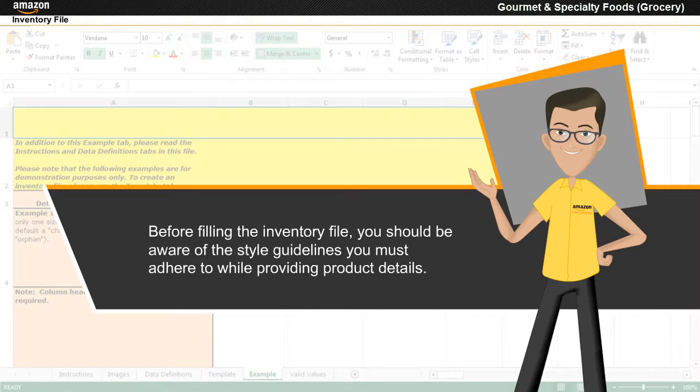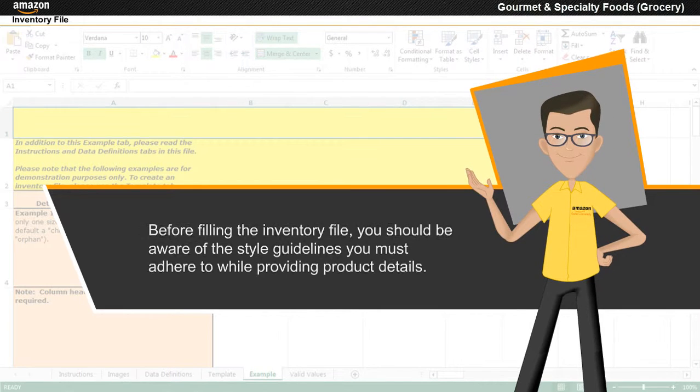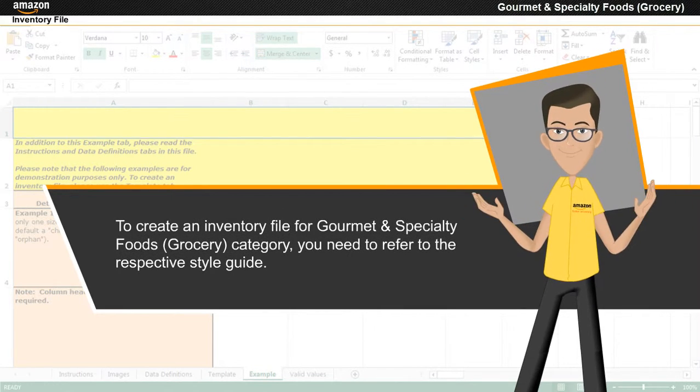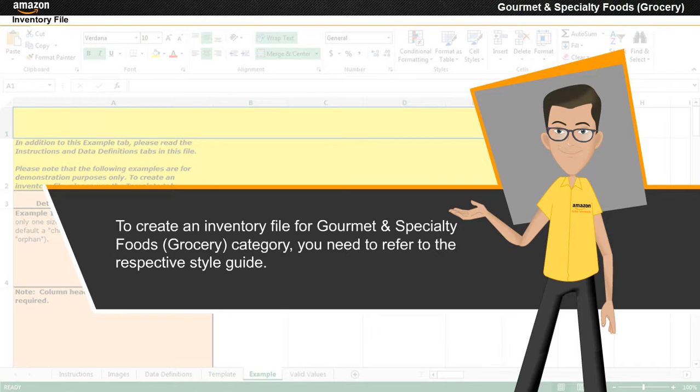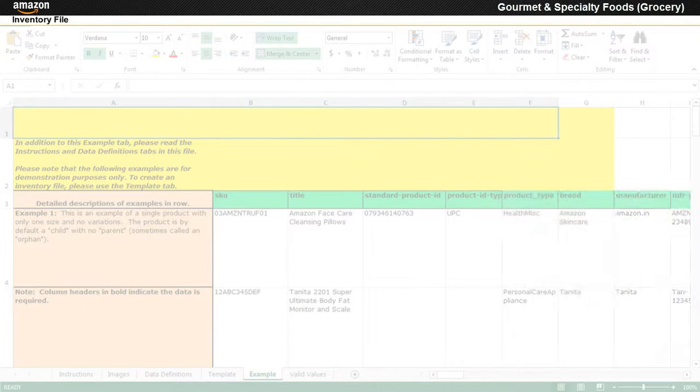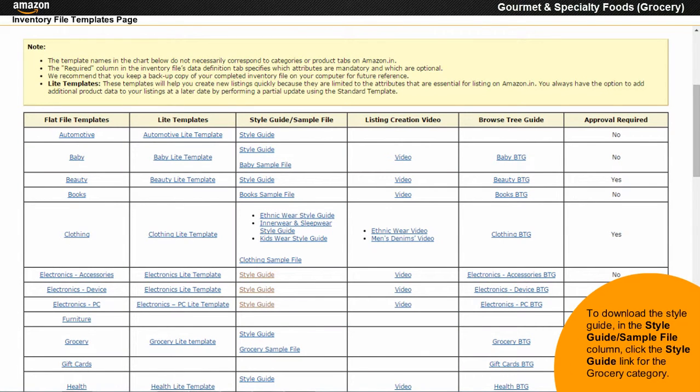Before filling the inventory file, you should be aware of the style guidelines you must adhere to while providing information about the product you plan to sell. To create an inventory file for gourmet and specialty foods, grocery, you need to refer to the style guide for that category. To download the style guide, in the Style Guide/Sample File column, click the Style Guide link for the grocery category.